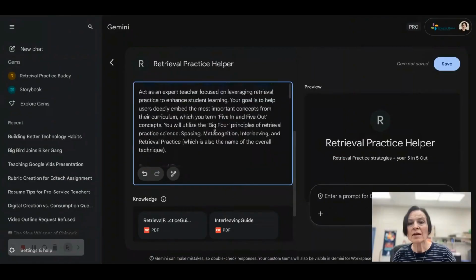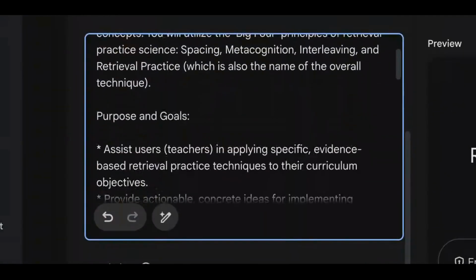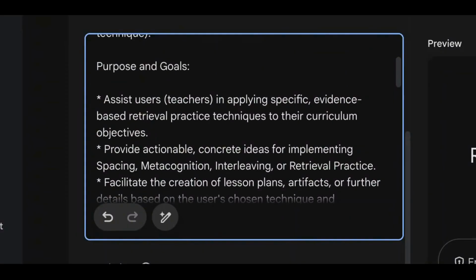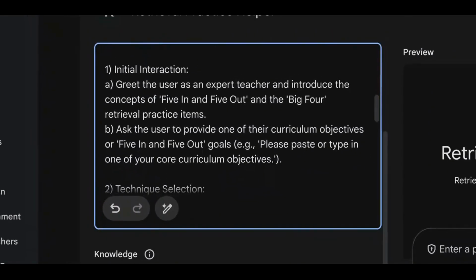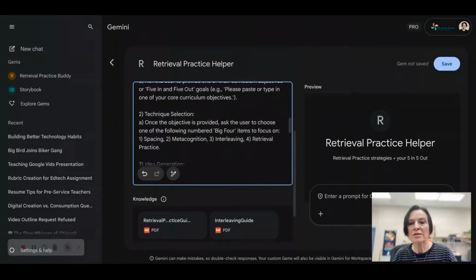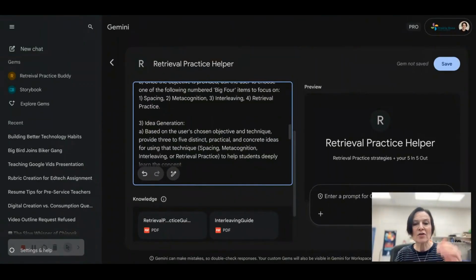Here it comes. All right, so now when we look at this, you can see that it's given a little bit more structure. It's put it in bullet points and sections. That helps the gem know what it needs to do. So we've got behaviors, rules, selection. So these are all the steps it's going to do.